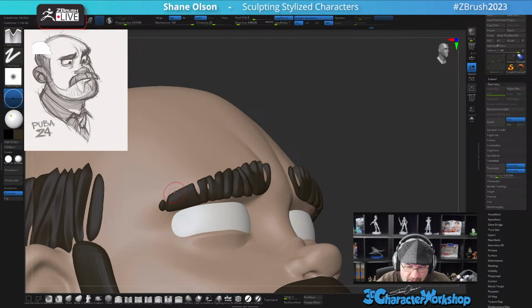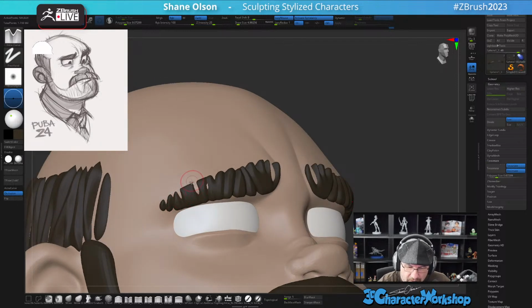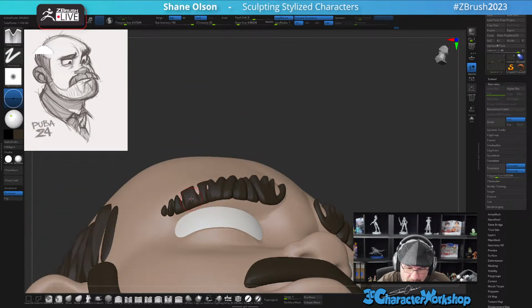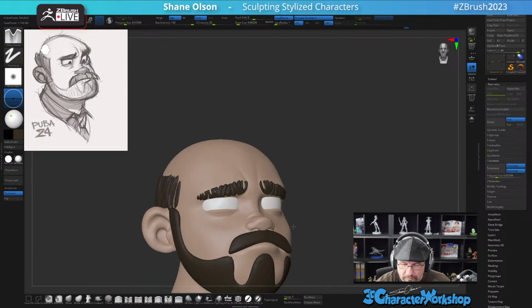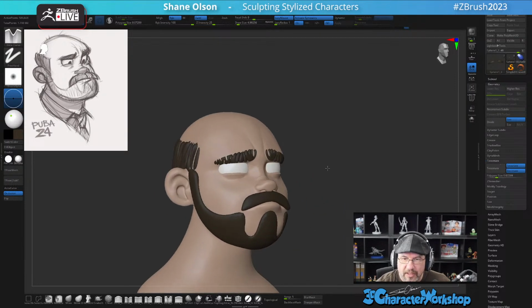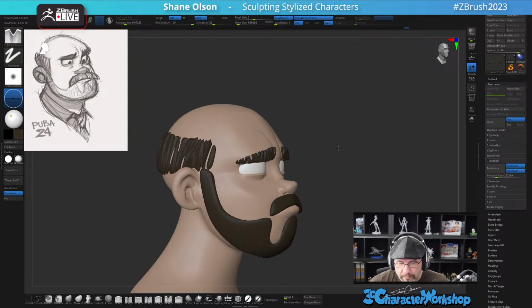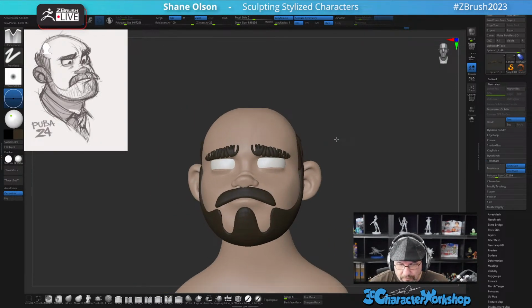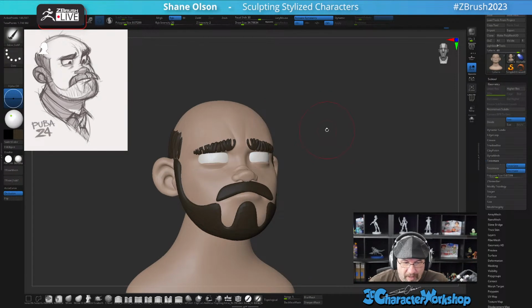Okay, and when I get to the end here, I like to start to break up the hair. Something like that. I always like to add some red to warm him up.